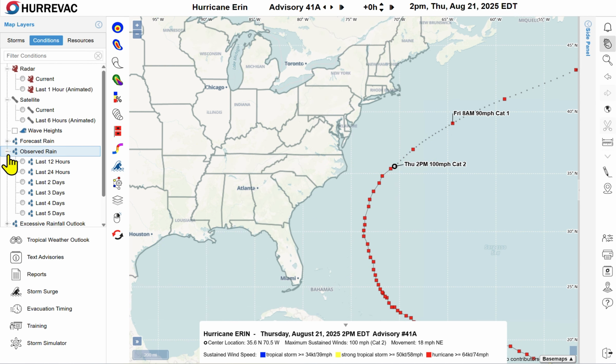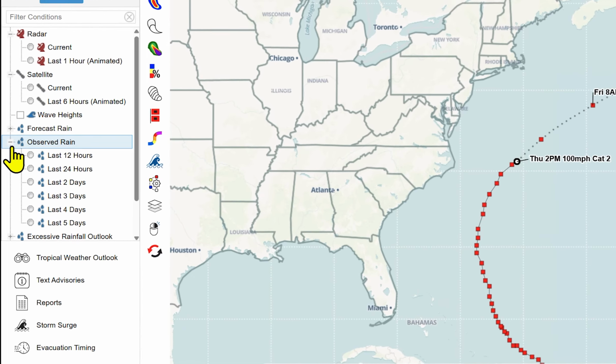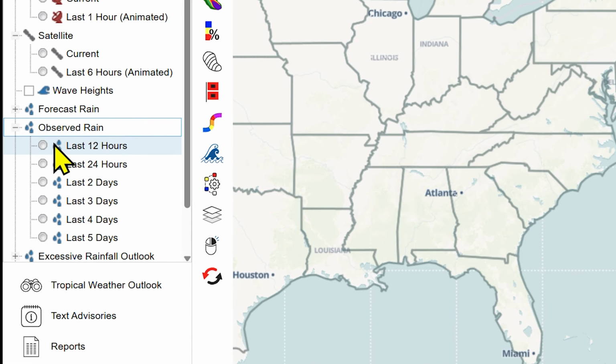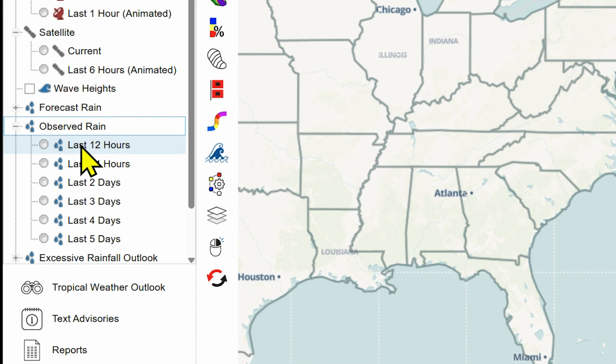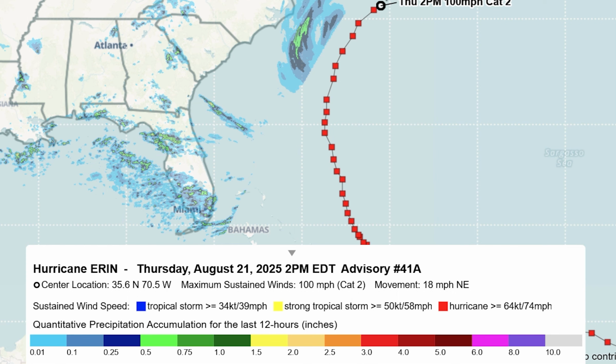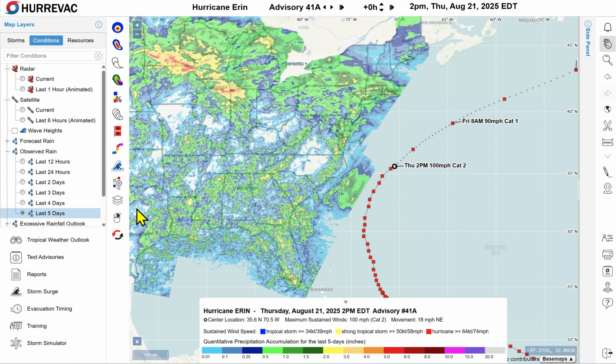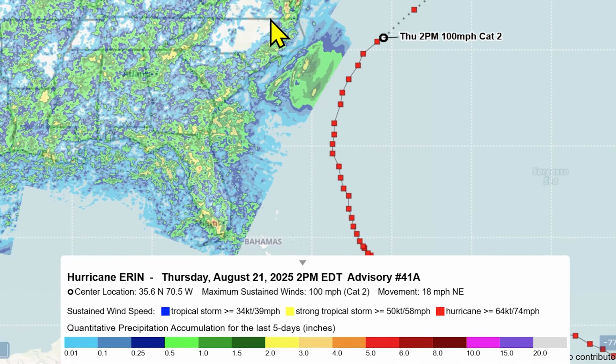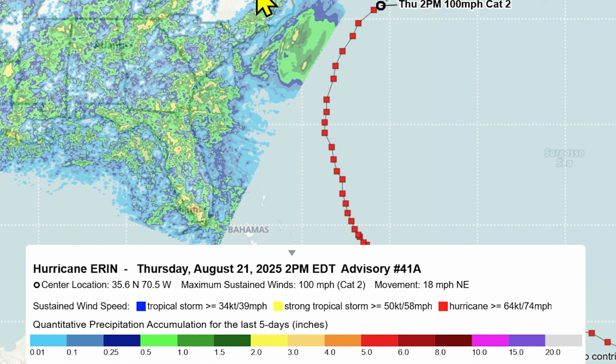Speaking of rainfall, instead of looking forward, we can also look back in time with several options inside the observed rain folder. We have last 12 hours, last 24 hours, and then last 2, 3, 4, and 5 days. There's a little bit of difference between these. You'll note that when we start at the last 12 hours, our color table at the bottom goes from 1/100th of an inch in light blue all the way up to 10 plus inches in white. Jumping all the way down to last 5 days, you'll see the color table at the bottom, instead of ending at 10 inches, now goes up to 20 inches in the white color. So be aware of that distinction.